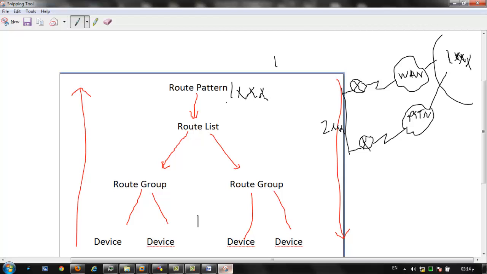If you want to reach these four digits starting with 1, the call will go to this route list. Then I have two route lists. The first one is for the H323 gateway and the second one is for the PSTN gateway. To understand the route list, you have to understand the route group, and to understand the route group, you have to understand the devices. So we are going to start from the devices, then go up to the route list.